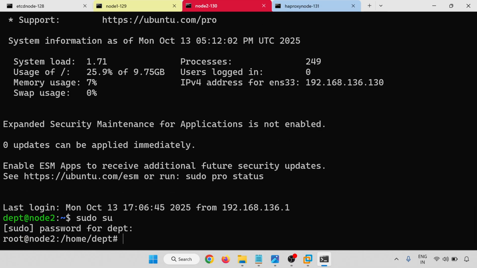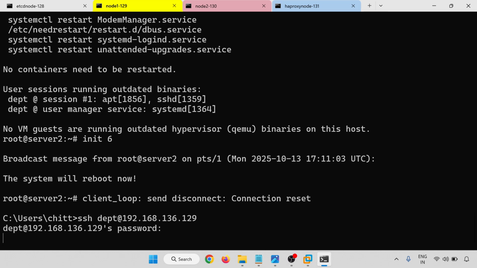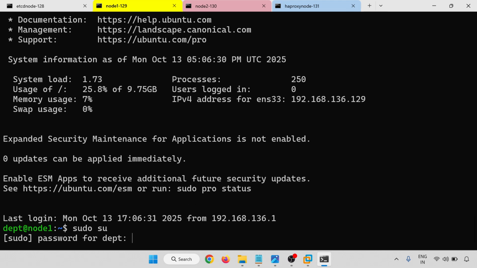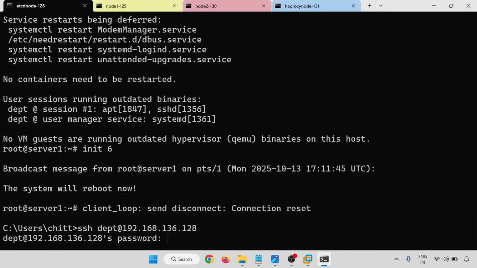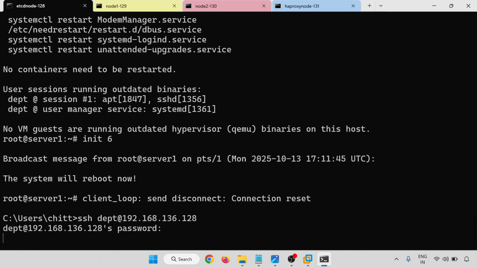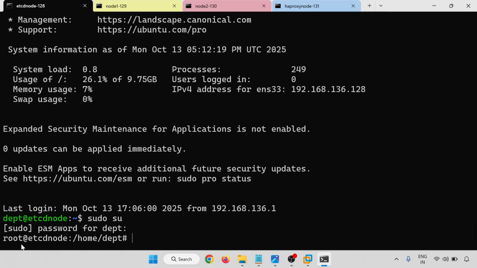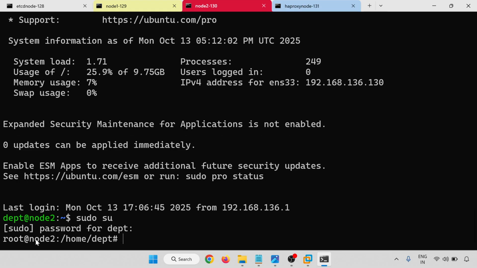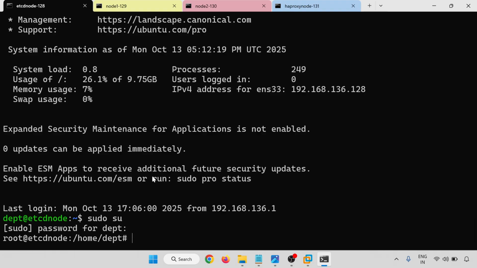The username and password I gave while installing my server, so I'm just logging in with the same username and password. Now you can check. This is the etcd node. Now change this to etcd node, node 1, node 2, and this is a haproxy node. So all the nodes are configured now.